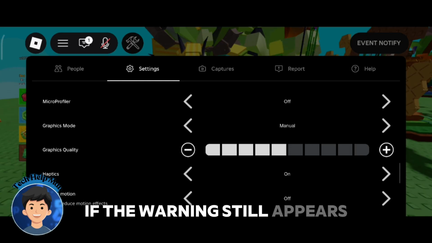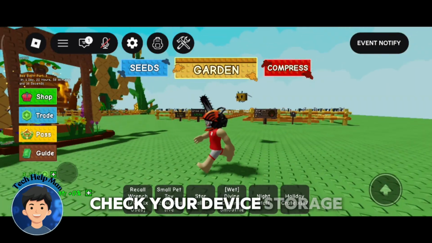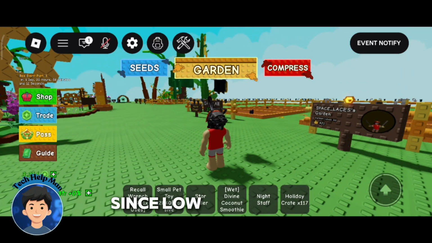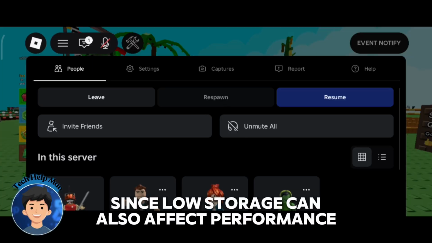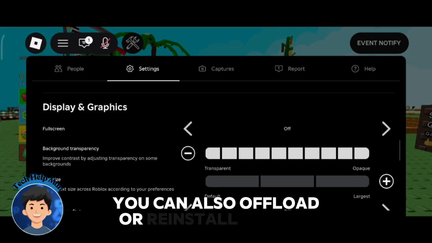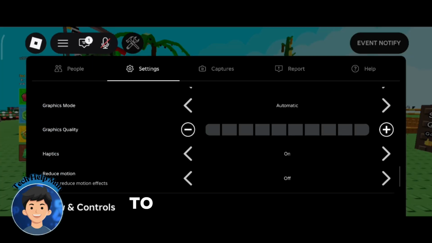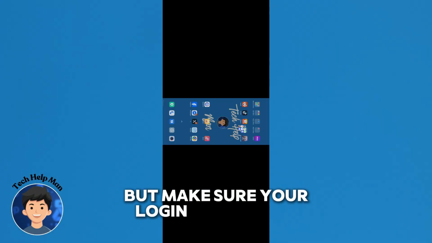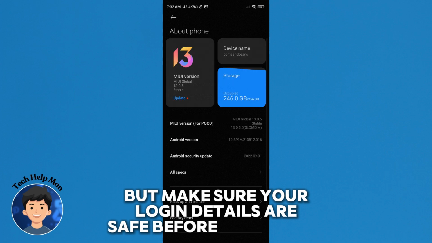If the warning still appears, check your device storage and the settings, and make sure you have enough free space, since low storage can also affect performance. You can also offload or reinstall Roblox to refresh the app and clear cache data, but make sure your login details are safe before doing that.